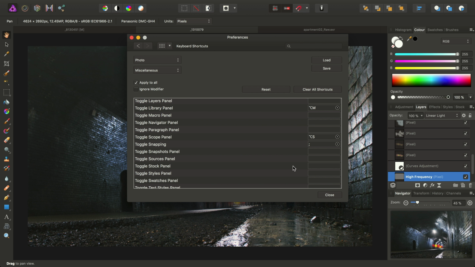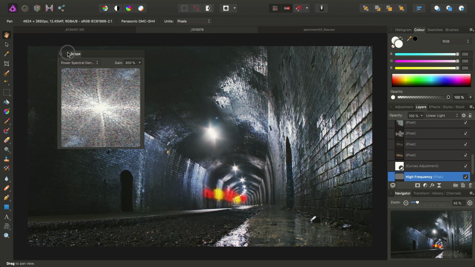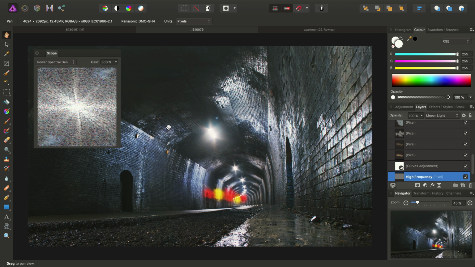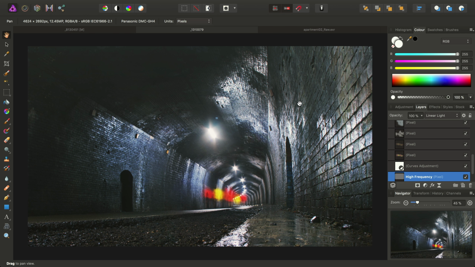And also bearing in mind that if you float a panel out and leave it somewhere, it will retain its position. So for example, I can toggle it off using Option S and then toggle it back on, and it will stay where it was. And that persists between app restarts. So you can set up your interface exactly how you want to work and just use keyboard shortcuts to toggle the panels on or off as you need them.